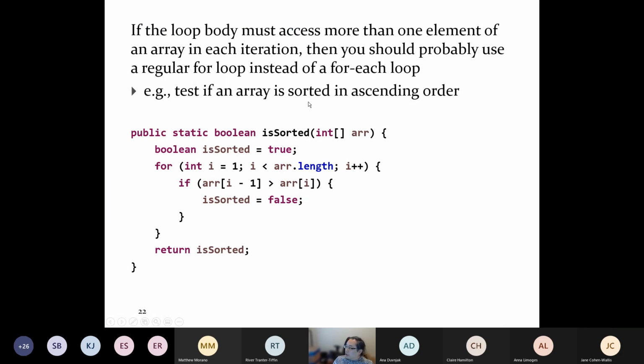Okay, now for each loop. So a Java programmer will almost always use a for each loop if they're doing something for each element of the array, right? Now, sometimes you're going to write a loop and you need not just one element of the array, but you need 2 or 3 or 4 elements of the array in the loop body at the same time, right? So if I want to test if a list is sorted, I want to test if each element is sorted in ascending order, right?